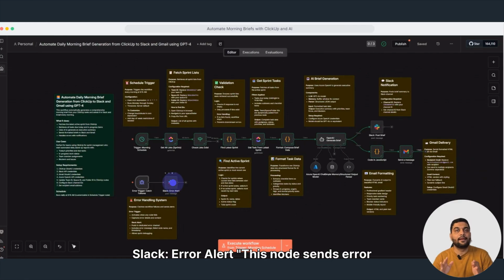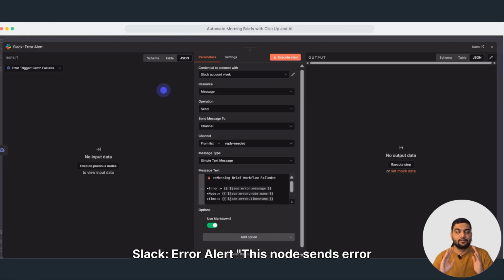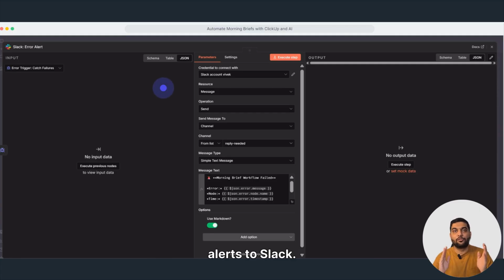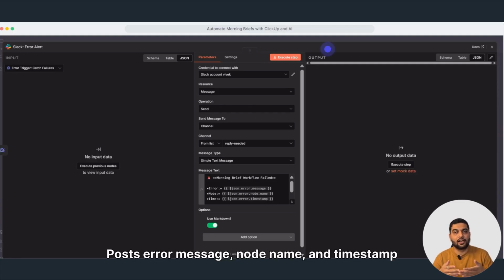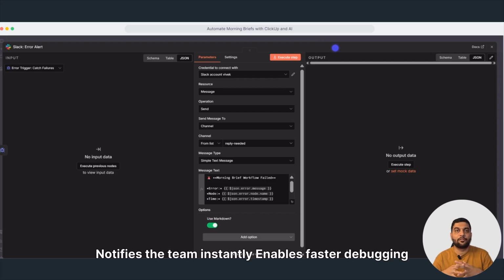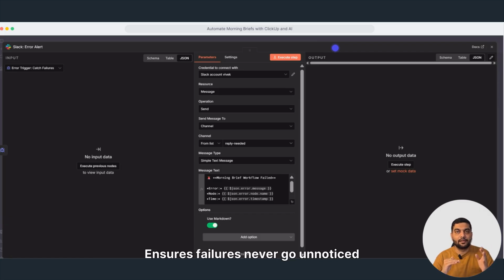Slack, error alert. This node sends error alerts to Slack, posts error message, node name, and timestamp, notifies the team instantly, enables faster debugging, ensures failures never go unnoticed.